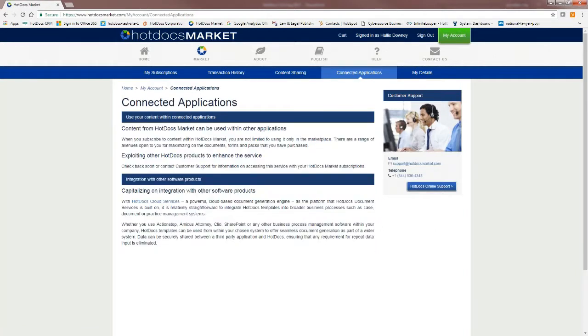Connected applications, this is a forthcoming feature for Hotdocs Market. Eventually we want to be able to work with somebody like Clio or ActionStep or one of these other legal practice management services that will allow you to import the data from one database into the various fields of your forms on NebDocs. It's a forthcoming feature. I don't have an exact time frame, but it is something we're aware of and something that's been requested from other customers. So just keep in mind that this is something that will, knock on wood, be forthcoming.